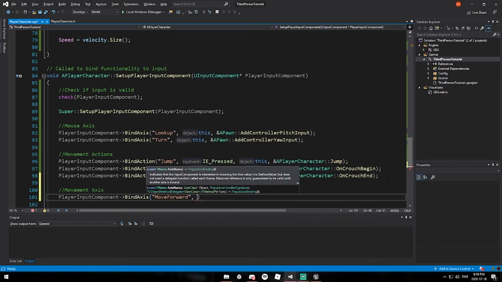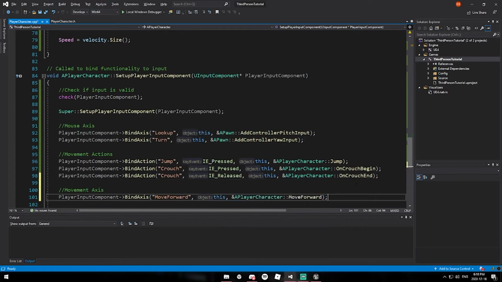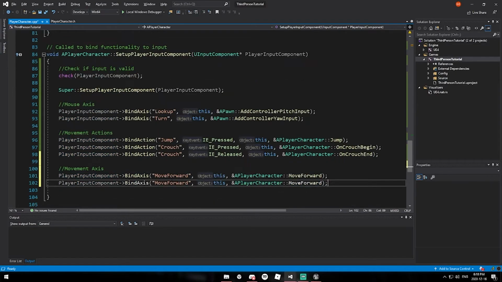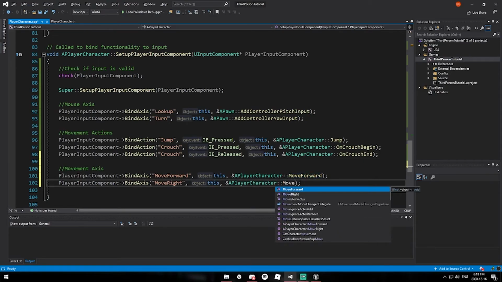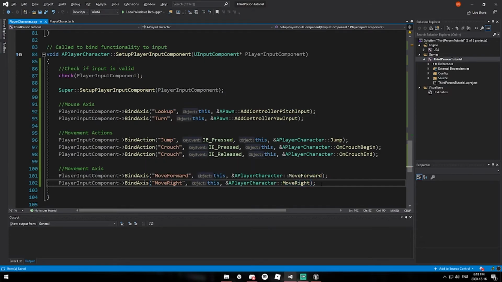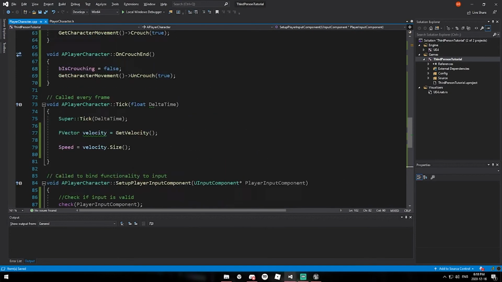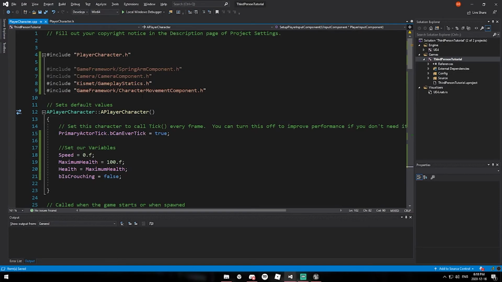We will pass in this. We will pass in APlayer's move forward that we defined before. You can now copy, paste it back in. We will change move forward to move right, and we will change the function to move right that we defined before as well. Perfect. So all of this is saved. Make sure you save it all. We're going to go back up to the constructor to finish off adding our last components here.